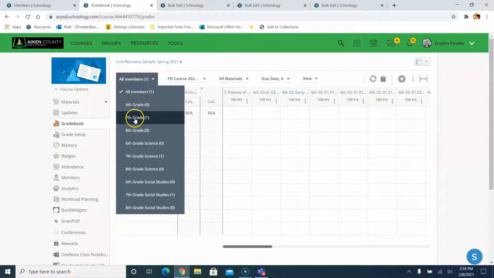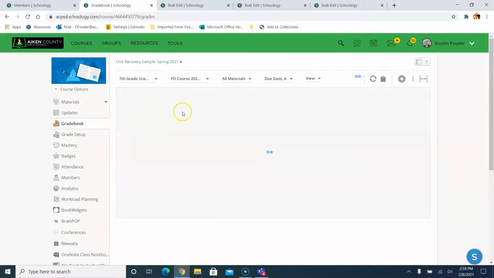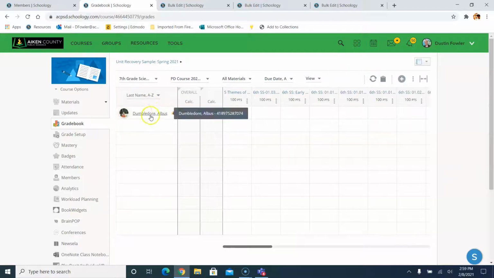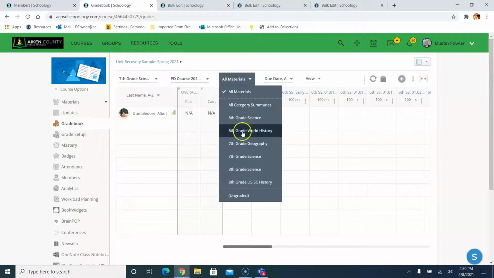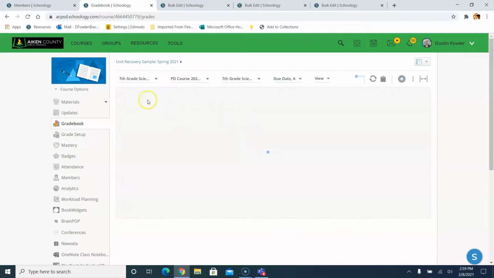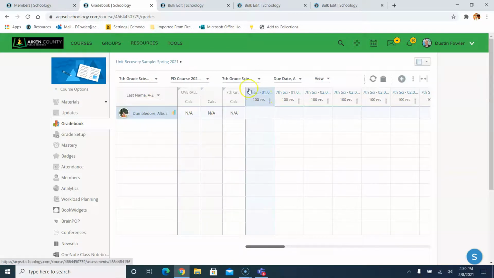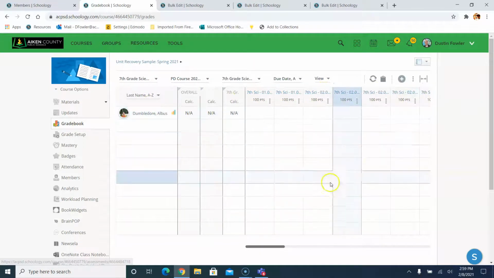So if I had students that were in both science and social studies, and I wanted to see, generally speaking, how all of them were doing, I could click on that individual grading group as well and be able to see progress there. So if I clicked on 7th grade science, it will show me only students that are in the grading group 7th grade science. And then if I clicked on all materials and went to 7th grade science, it will show me not just those students, but it'll also show me just those particular assignments, which is going to make it so you can manage having multiple courses within one Schoology course shell.